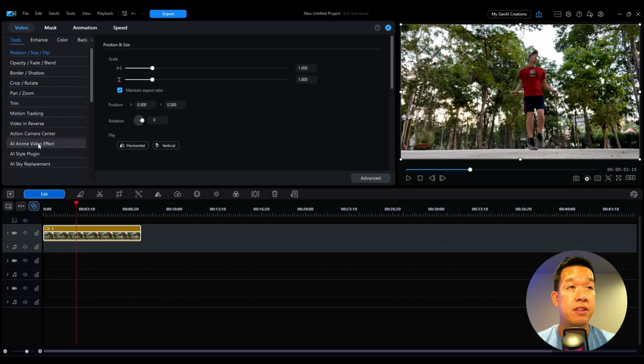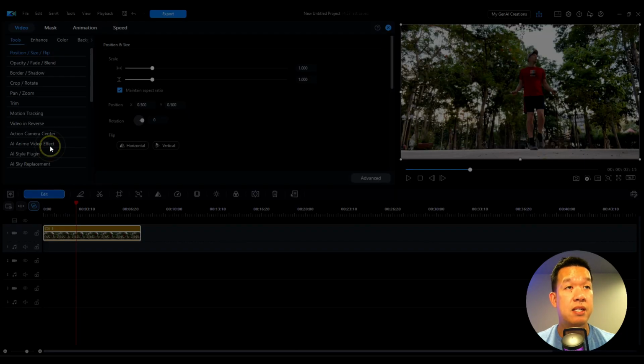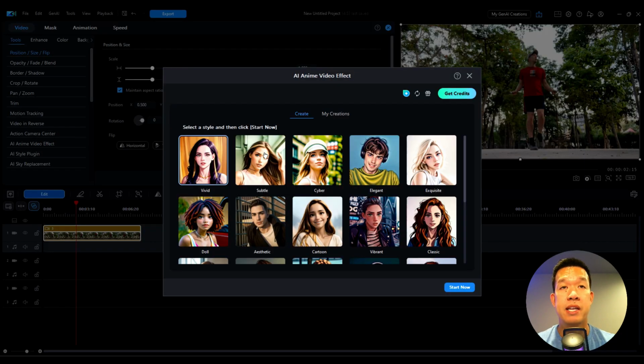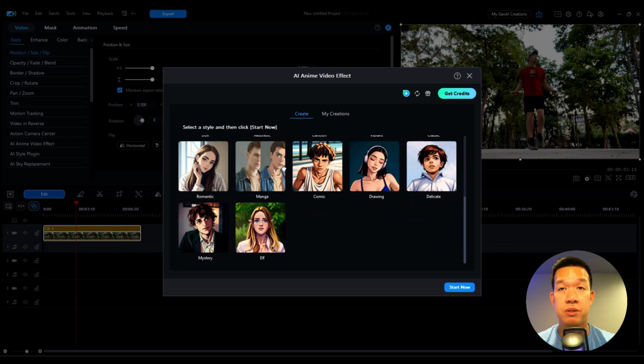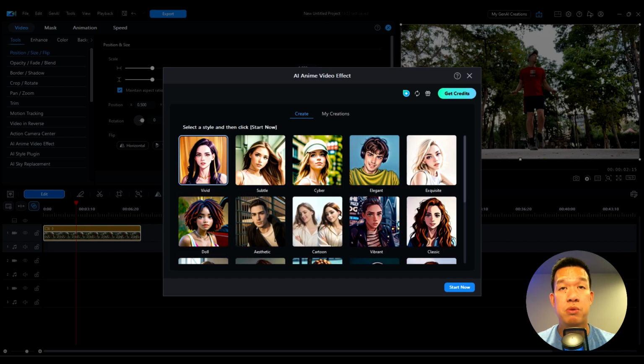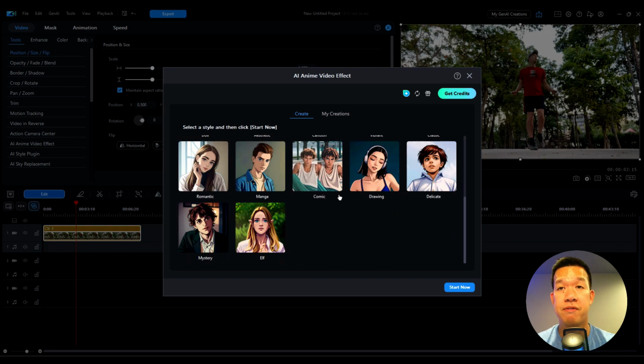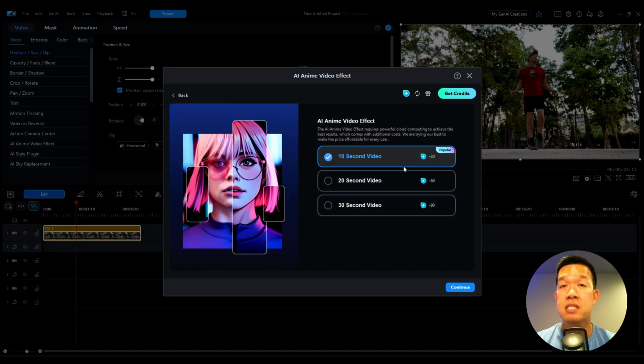And over in edit here, there's this AI anime video effect. Click on that and you see all these different types of animes that you can choose from. They actually look very similar to each other, but there are small differences here. So you click on any one that you really like, and what you see here is this real image and then the anime. You click on it, hit start, and then it does take credits.